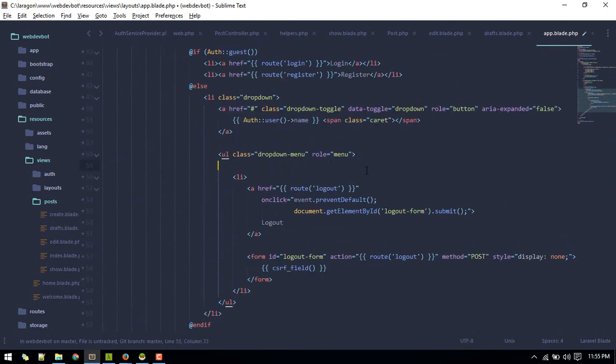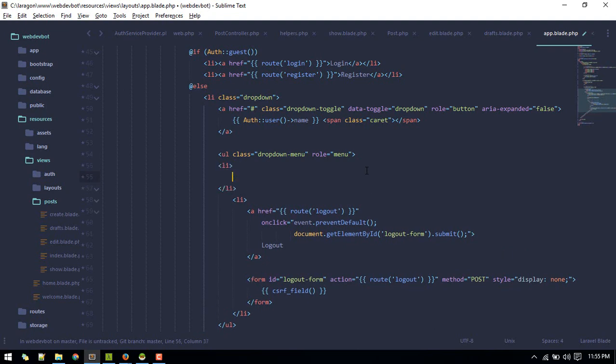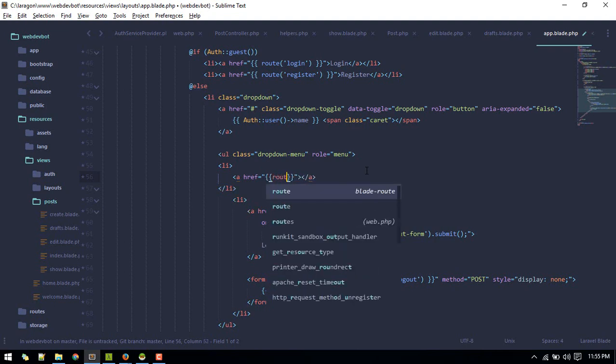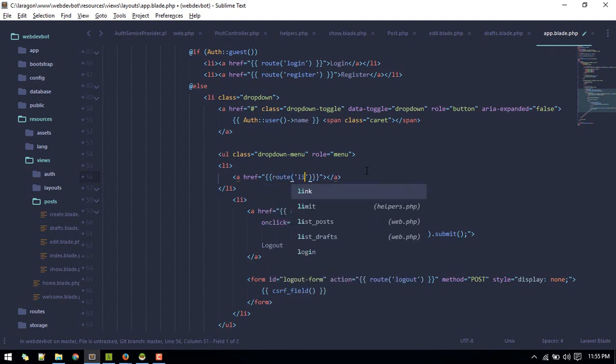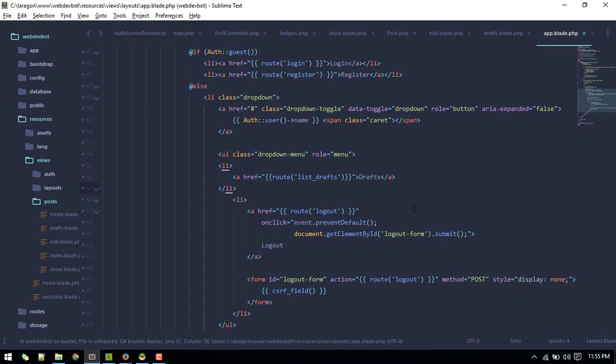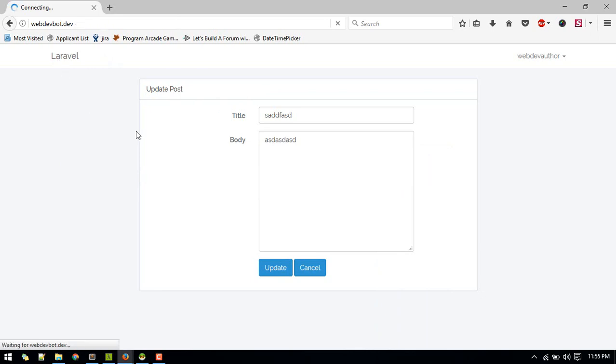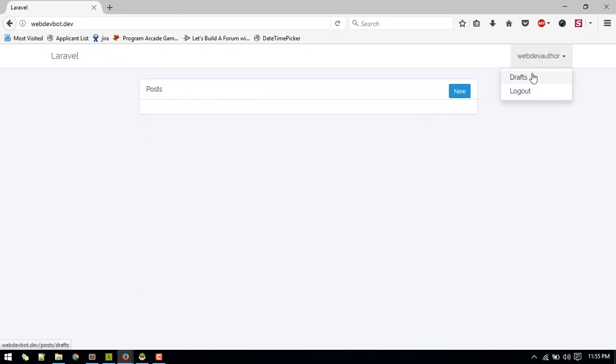So let's add a list item, and here inside the a href will be route list.drafts. So this route name we defined in our web.php. Drafts. Okay, so let's go to the home page. Drafts.